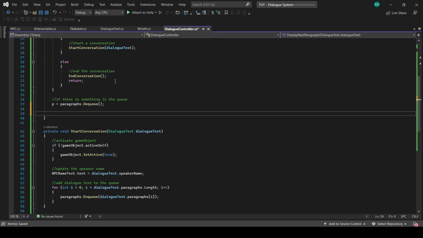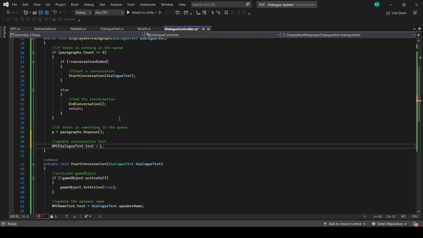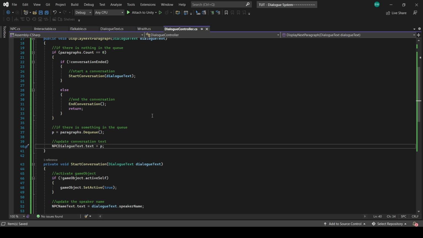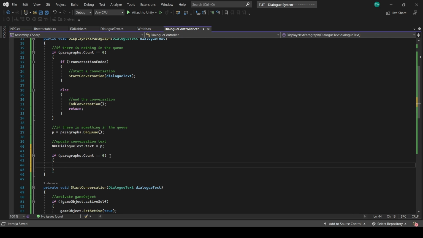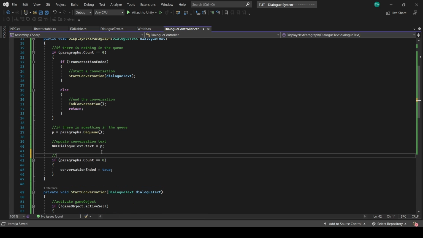Now we can actually update our conversation text. So we can do that by going up here, grabbing the NPC dialog text and saying that .text is equal to P. And finally, now that we've actually dequeued something, we are going to check if our paragraphs.count is equal to 0 one more time. This time, if it is 0, then we have definitely ended the conversation. Otherwise, it would have been called right here. So if we've gone through all of this, and now after our last dequeue, our paragraphs.count is equal to 0, that means that we were on the second last conversation, and now we're on the last conversation. So we are going to say conversation ended is equal to true.